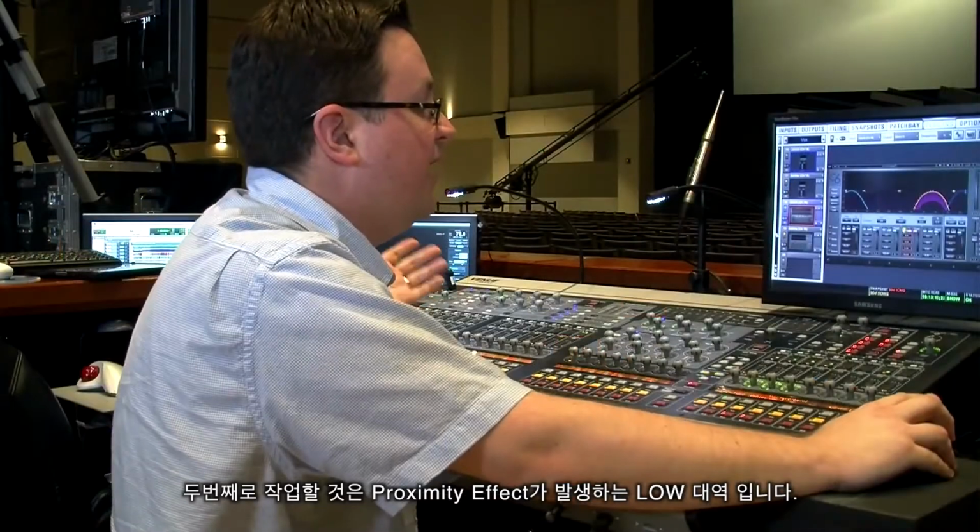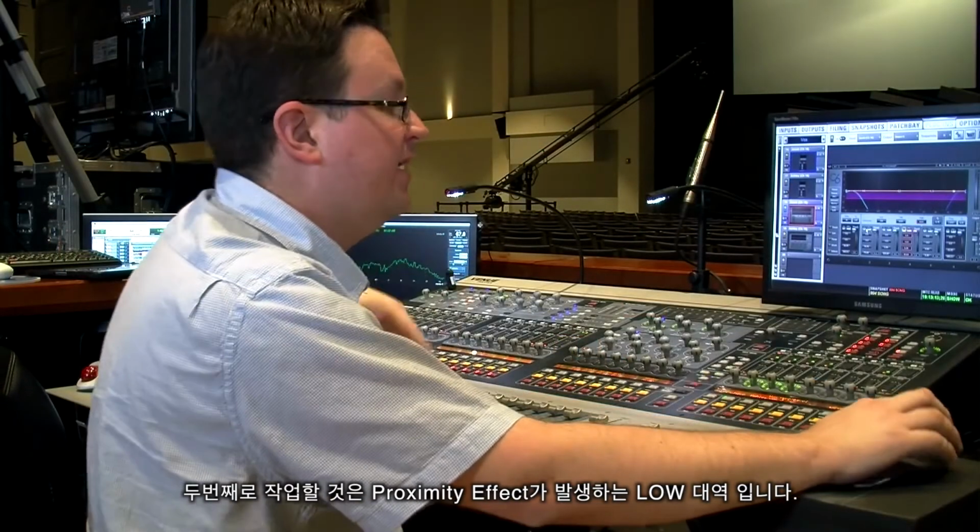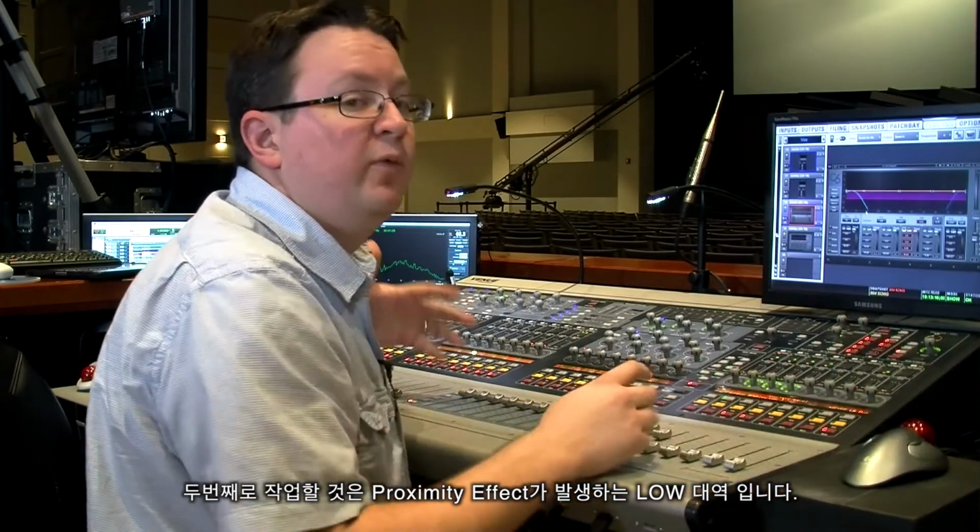The second area I like to get worked out is really the low band, which is where proximity effect comes into play.